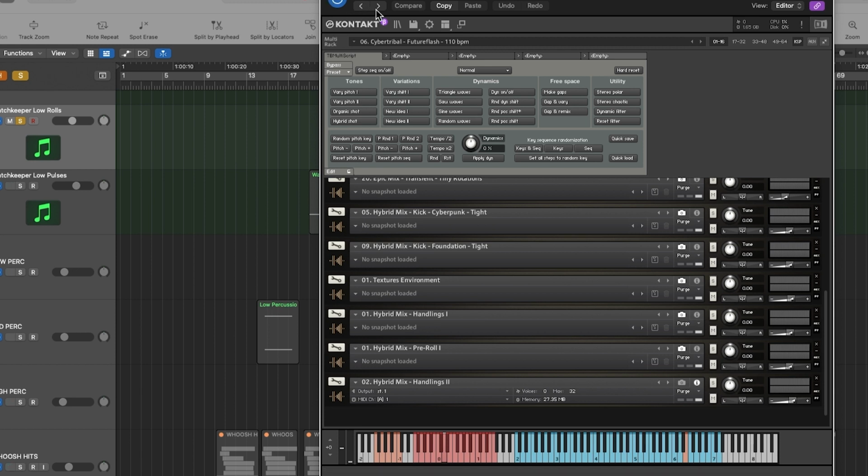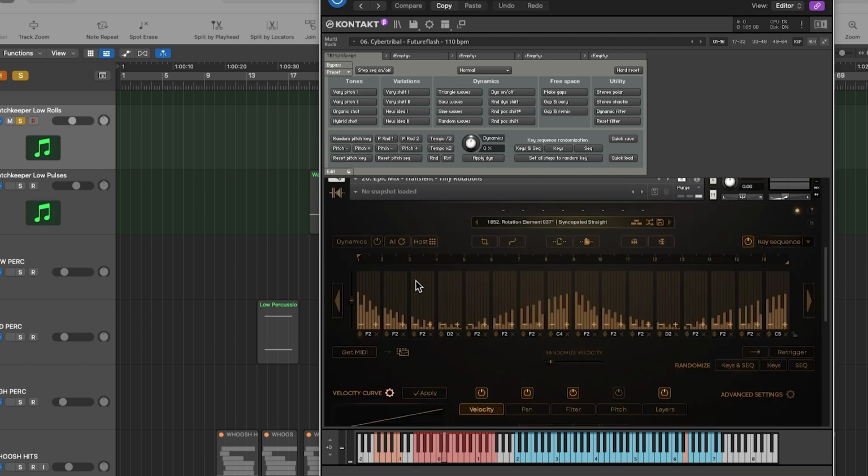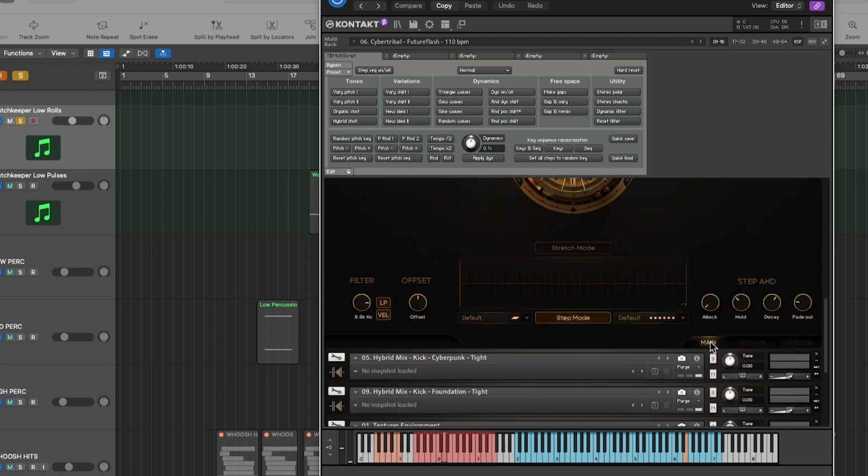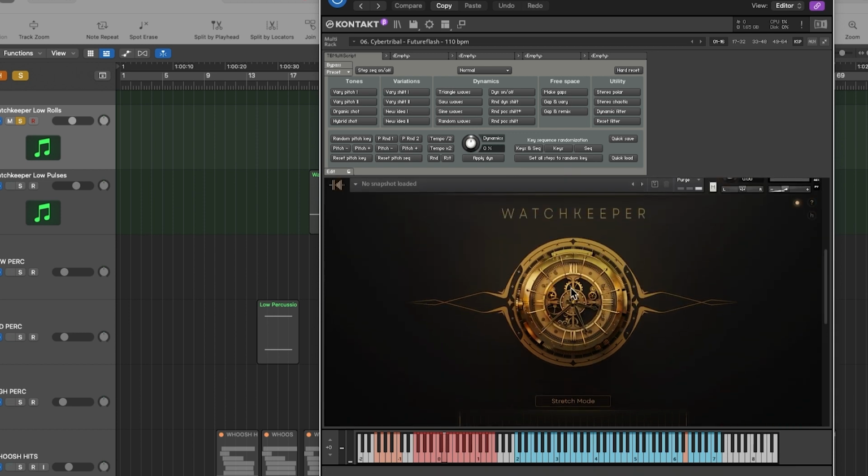And what I really like, I mean, Watchkeeper, you can open it up and you can get some ideas going with the multis. You can use the individual instruments. There's a lot to dive in on the plugin itself. I really like the UI, especially with clock ticking when you have some of the rhythms and things playing. I like the gears moving here.